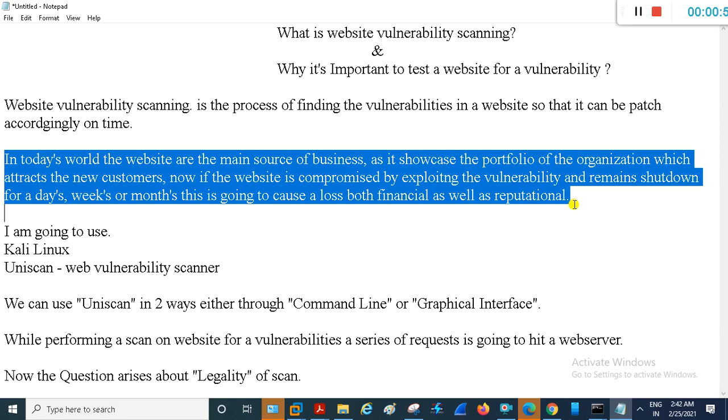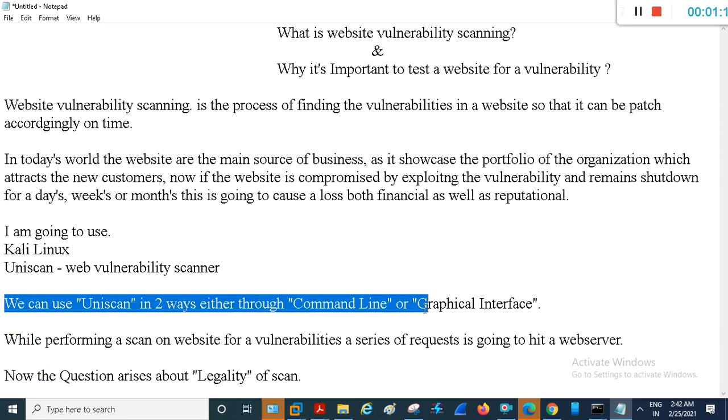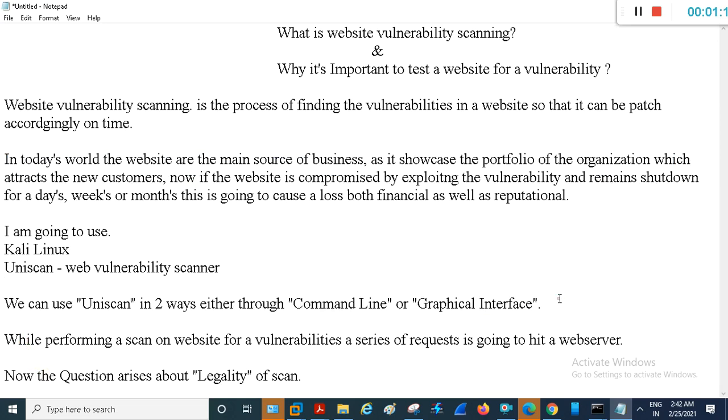In this session, I'm going to use the Kali machine and Uniscan, which is a web vulnerability scanner. We can use Uniscan in two ways: number one, by using the command line, or number two, by using the graphical interface.